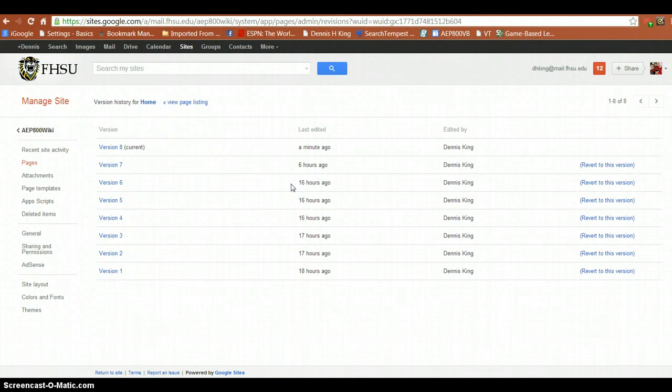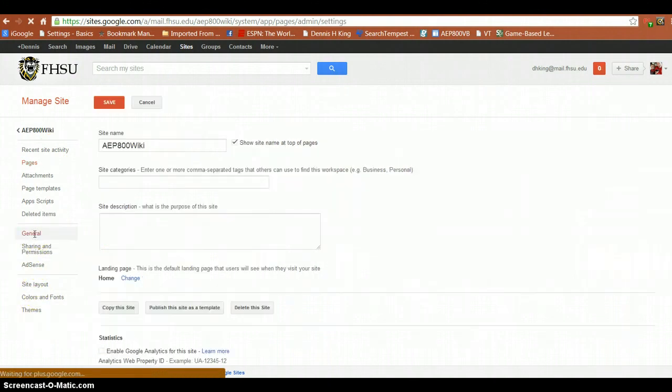Come over here and you can see the hours when I've worked on it, and then the changes that have been made. And then on an administrative side, themes, colors, layouts, just general information about it, if you wanted to add different categories, delete items, the pages, the templates.